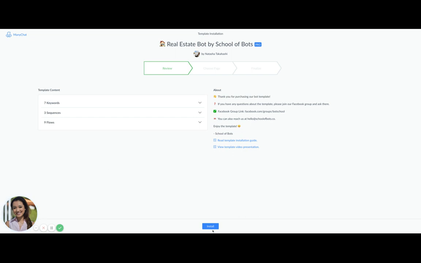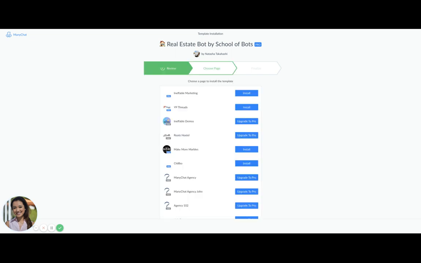So let's get into this. You're going to click the install blue button here at the bottom to start off. And from here, you're going to select the Facebook page that you want to install this template on. Now, the way that we have built our templates will not make your page content that you might have inside of ManyChat totally disappear. You'll be able to install and change as you want.